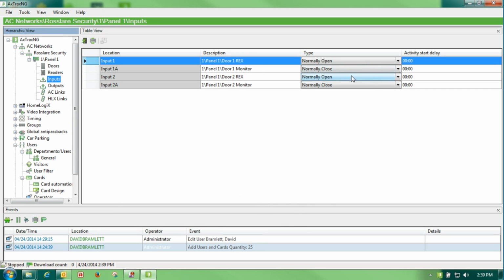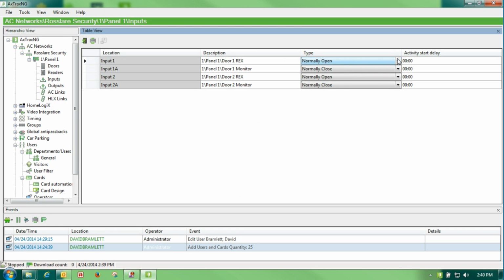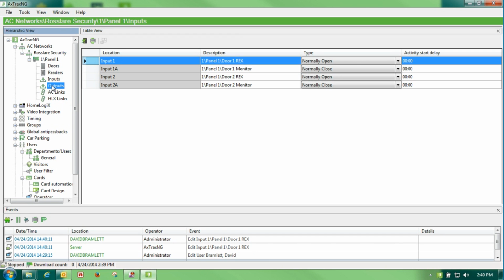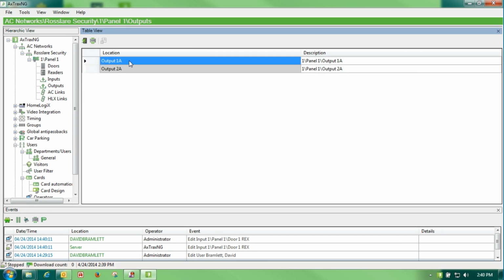Inputs, these are all of our inputs. You can, of course, name your input. You can tell it whether it is normally open or normally close, or you can put resistors on it to identify that. And you can have a start delay for a number of things like door forced open, door held open. Outputs, there's not a lot you can do except rename your outputs.